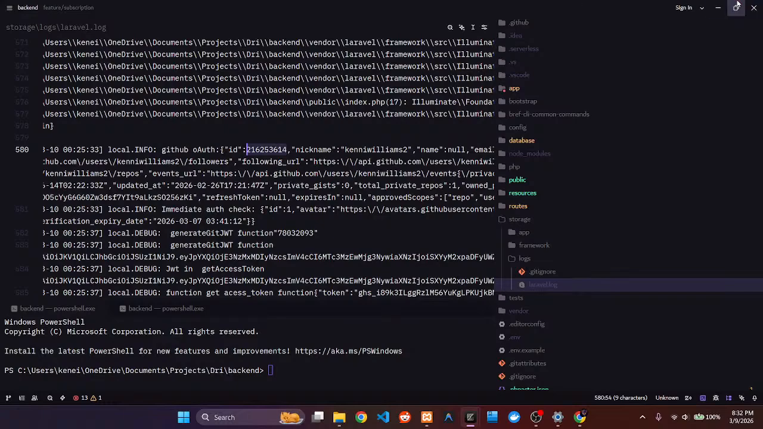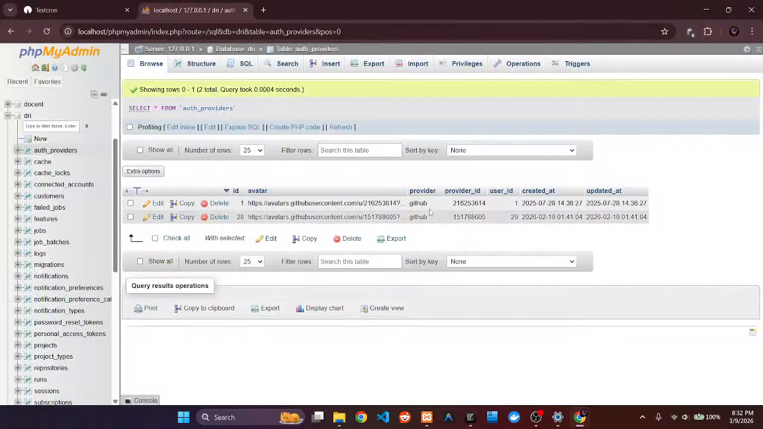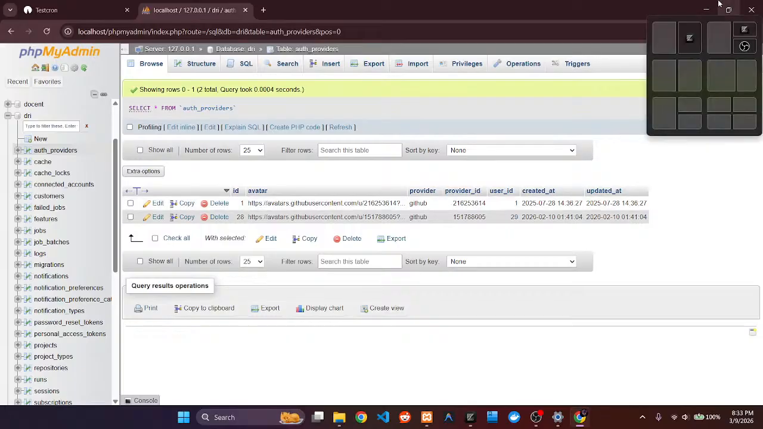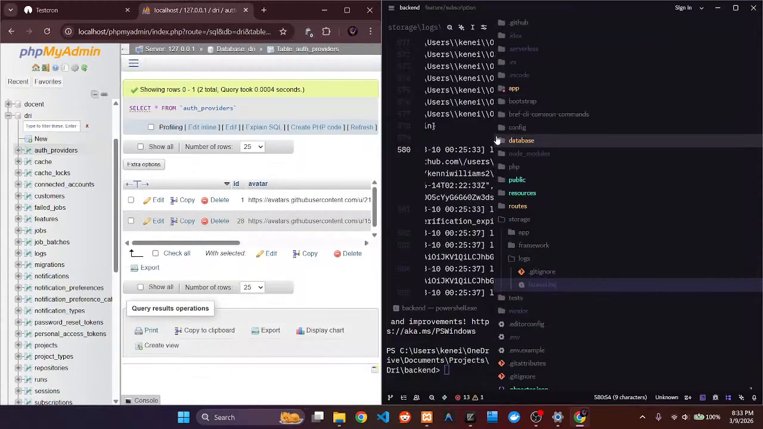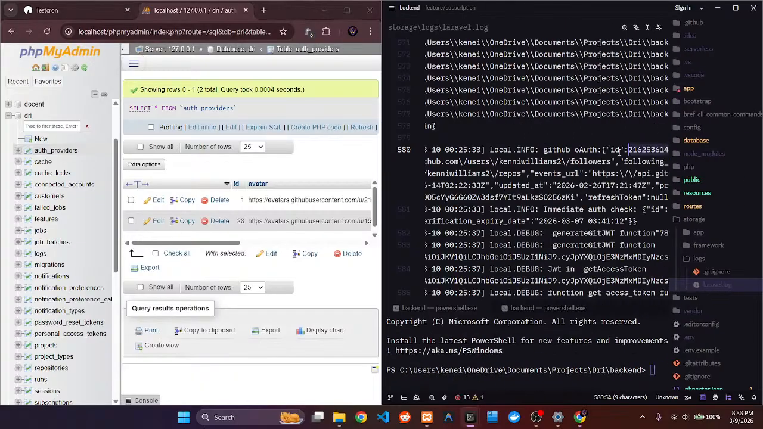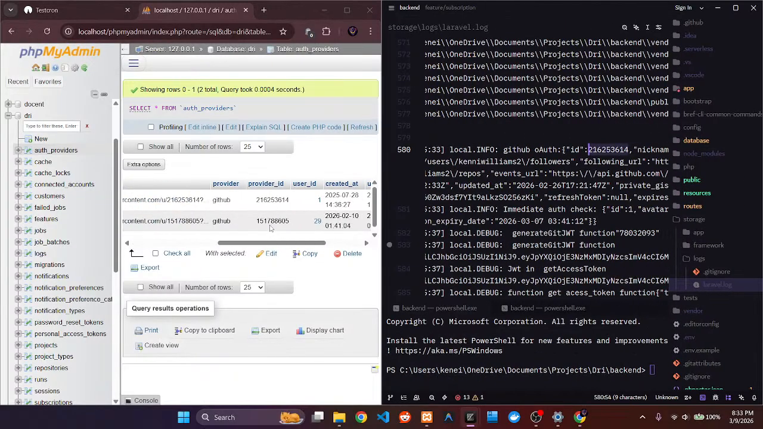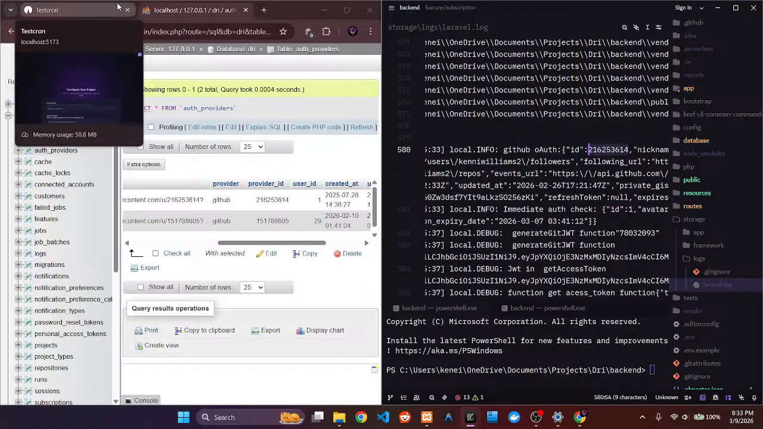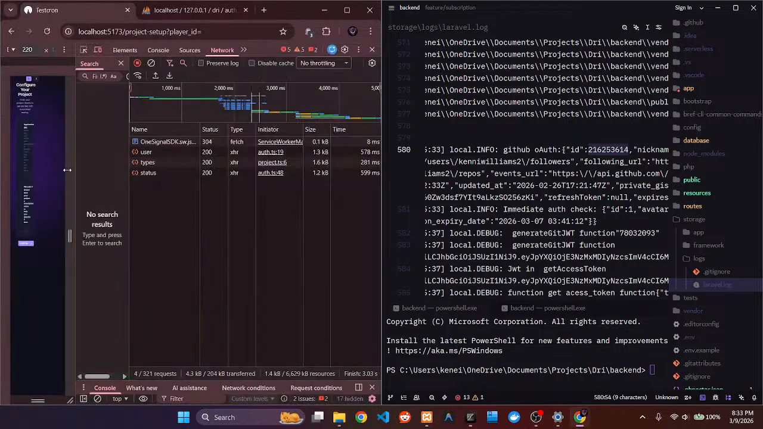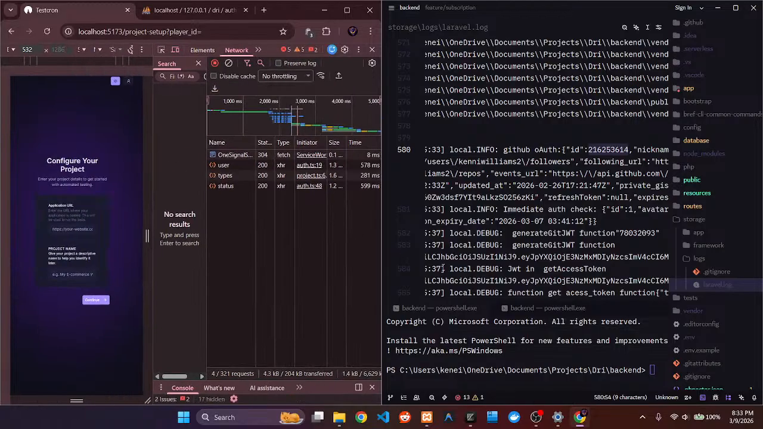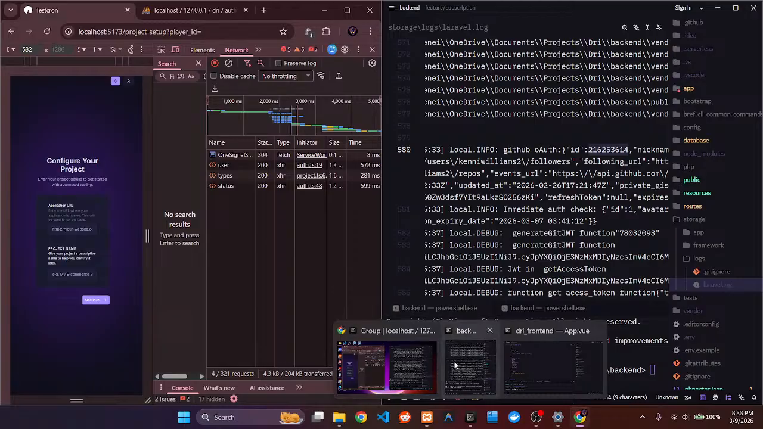Shouldn't the ID be the same? I'll check. 216625C1, yeah. The ID is the same, so why the hell is it failing? Is this thing not recognizing? Is it sending me to the...? I'll check one more time.